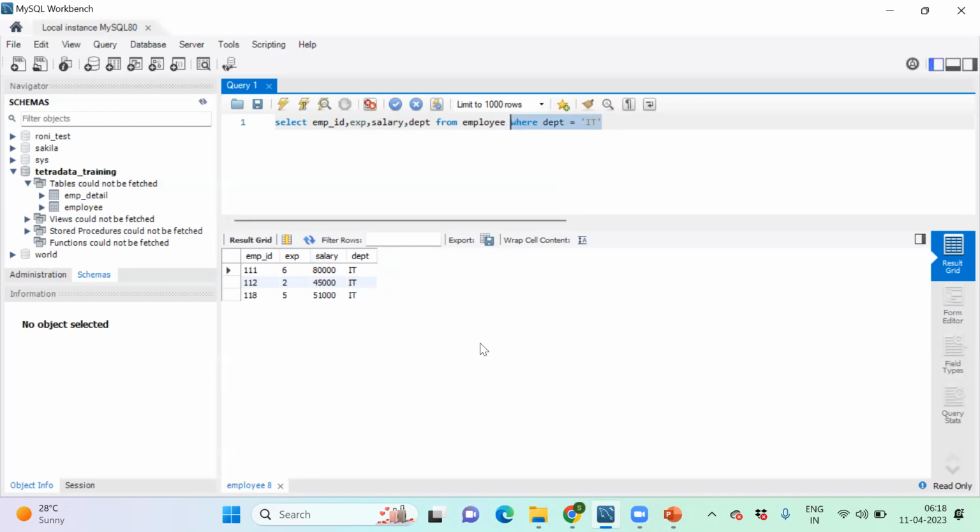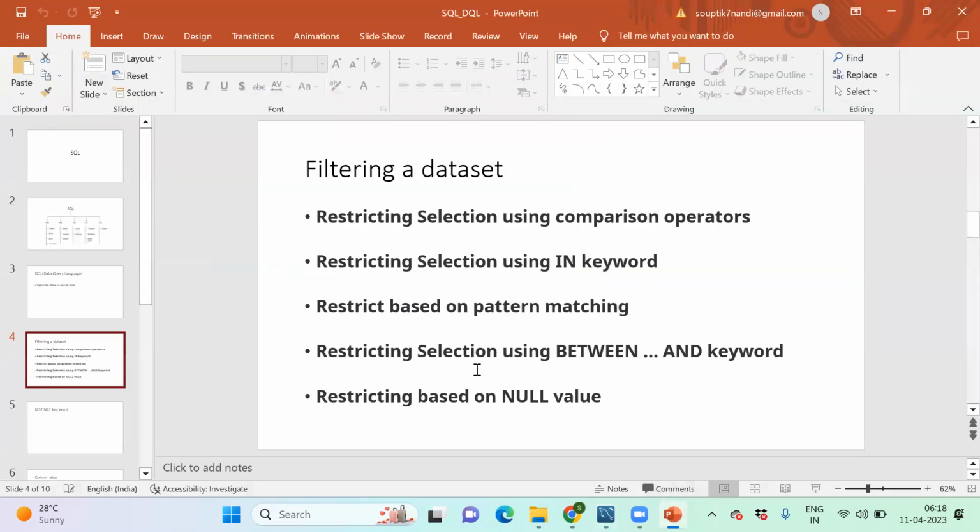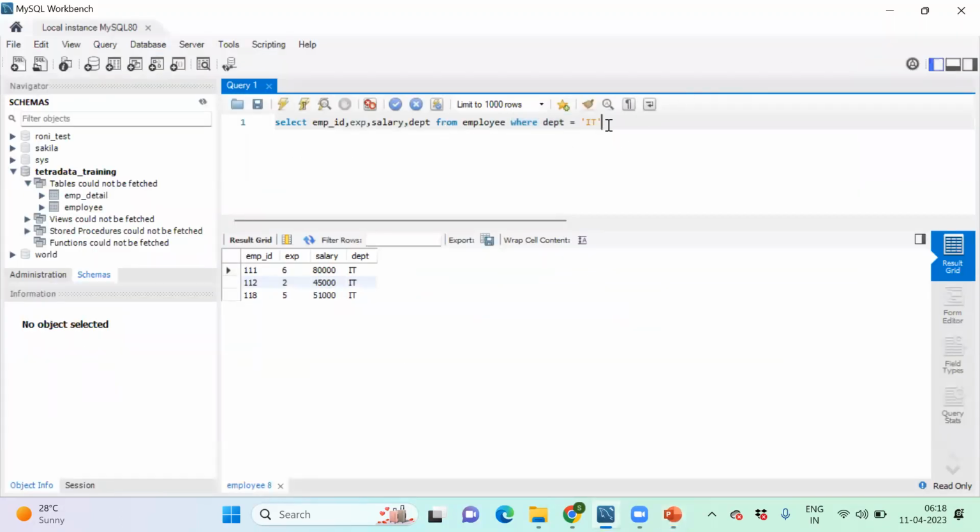Okay, so there are lots of filtering operations. Let me quickly check the slide I put in. The IN keyword, how to do that. If we want to select multiple options, let me do select star from employee.